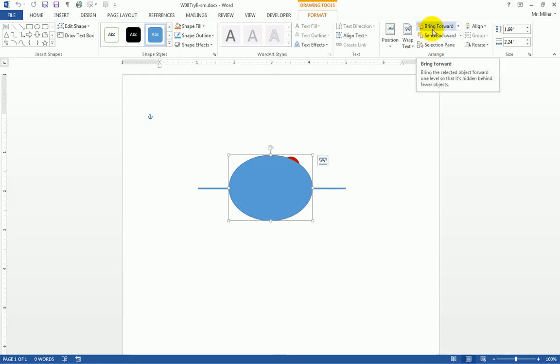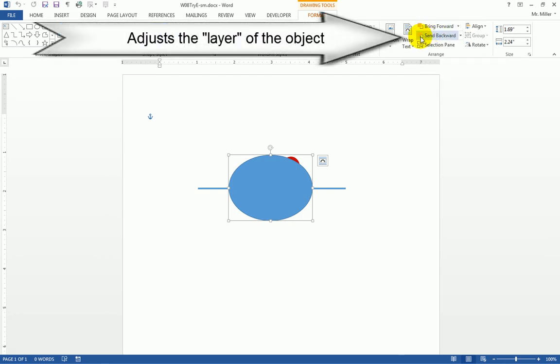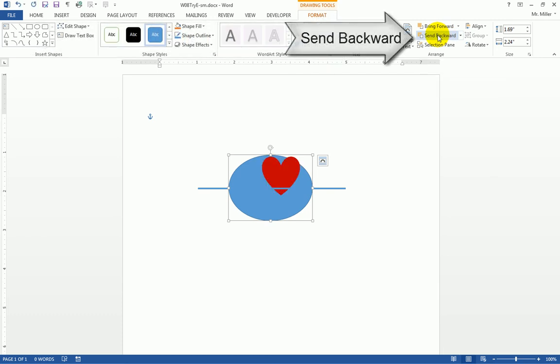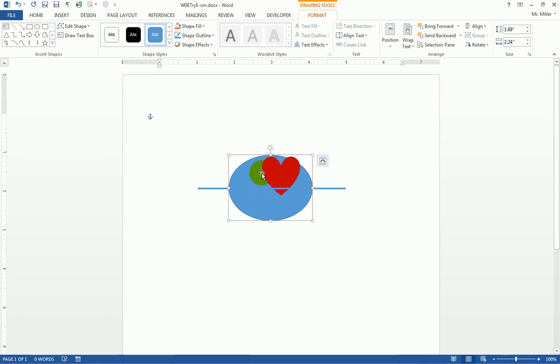And I've got these layering options over here called Bring Forward, Send Backward. Right now, this shape is all the way to the front. It's in front of everything else. So if I click on Send Backward, what that's going to do is send it back one layer. Okay? At this point, that red shape, which happens to be a heart, is much more visible.